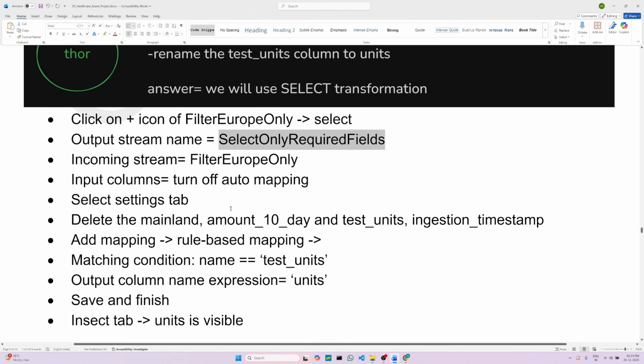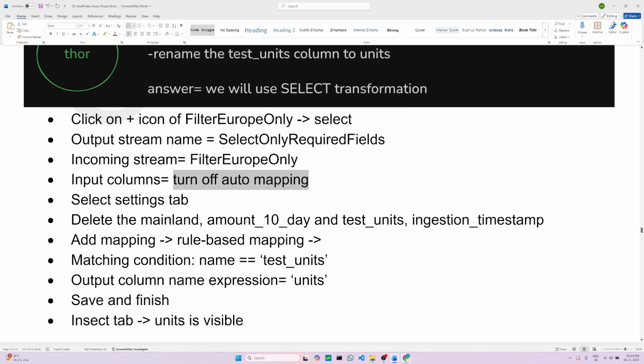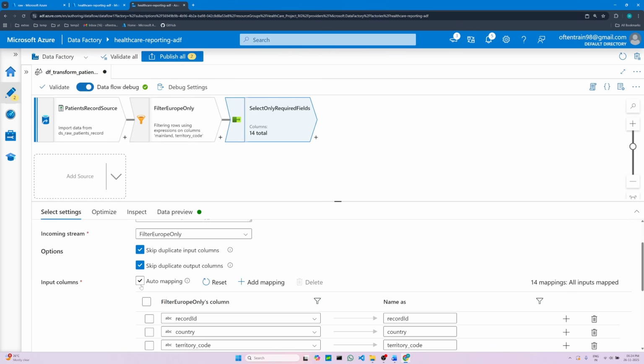And then, under input columns, turn off auto mapping. See, in these input columns, auto mapping is already turned off, because we are mapping as per our requirement. We don't need auto mapping.